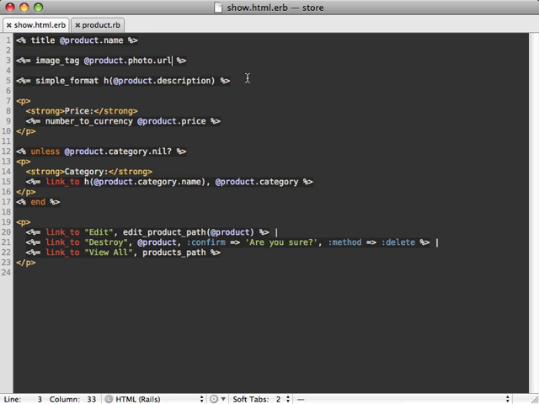Now in order to display the smaller version of the image, you just need to pass the name of the style, called small in this case, as a parameter to the URL method, and this will return the URL to that specific styled version, the resized smaller version of that image.